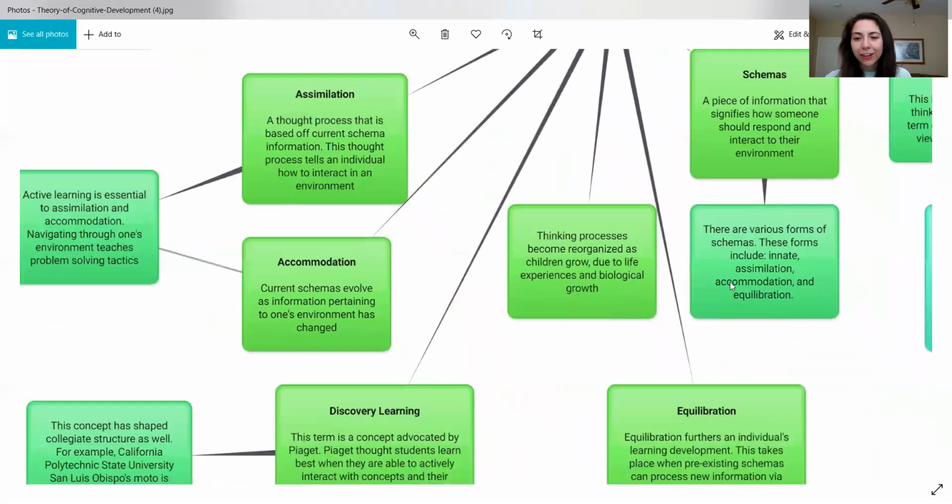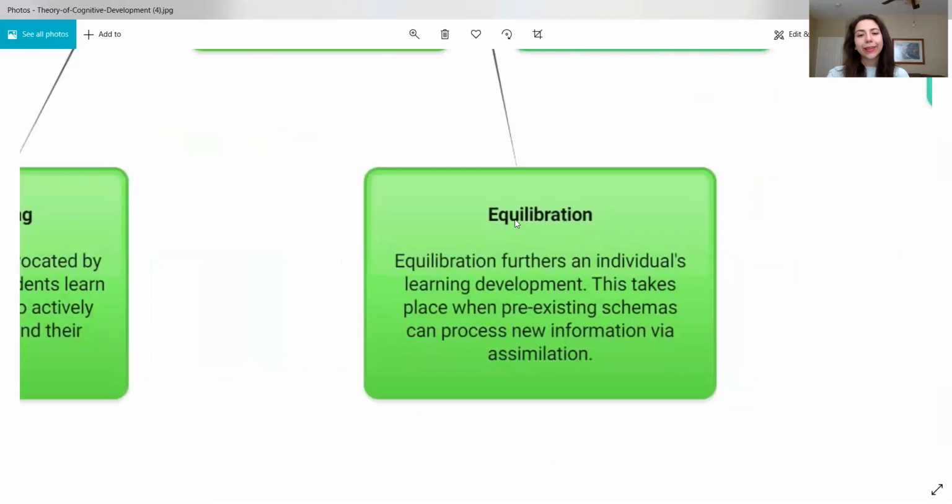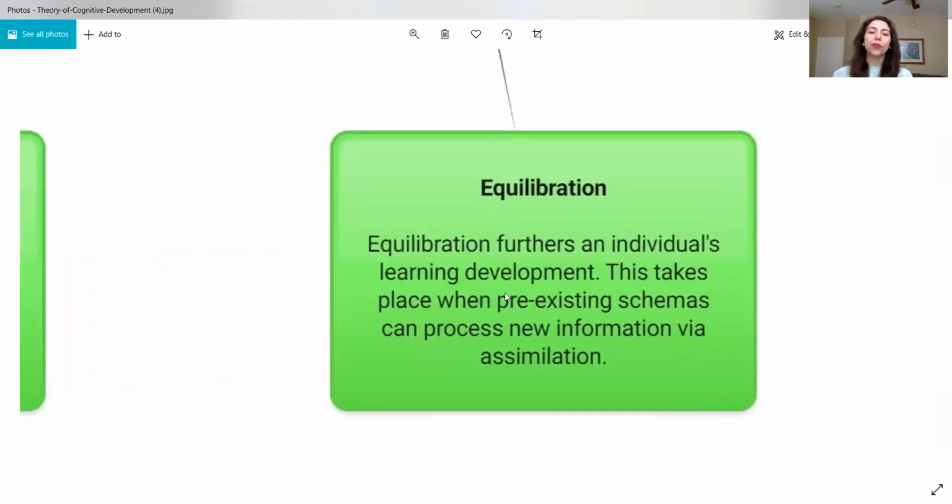Now, over here, we're going to move and pull up the equilibration box. So equilibration is what furthers an individual's learning development. It's what pushes it forward and advances understanding, learning, and thought processes. So when you are able to successfully pull up your already pre-existing schemas, your thought processes, your internal instructions on how to interact with an environment, and then use them successfully, that is what's furthering learning.